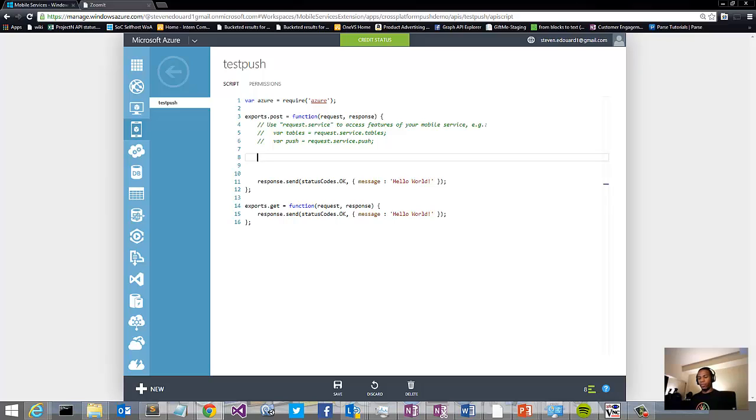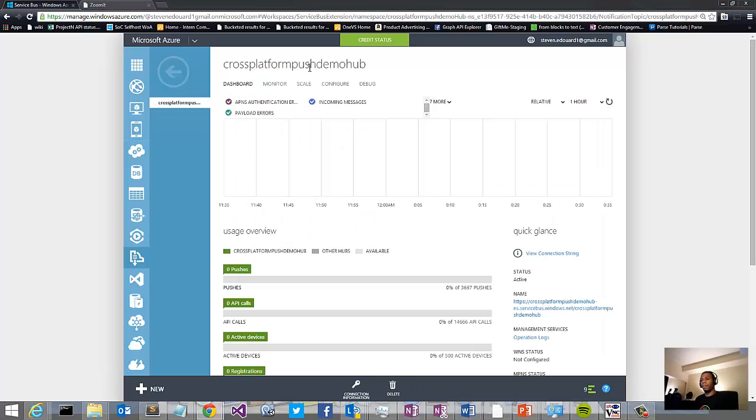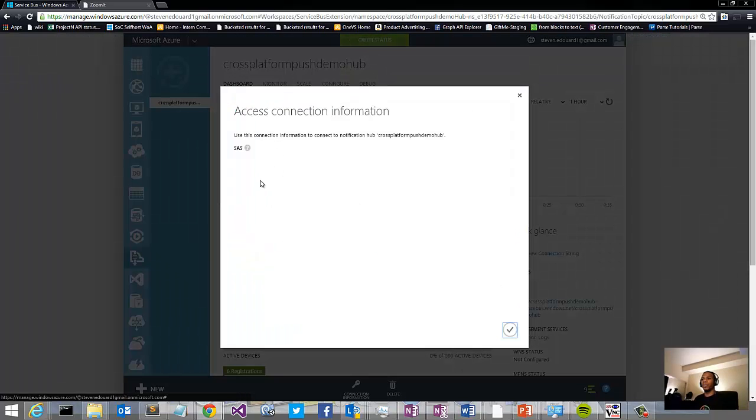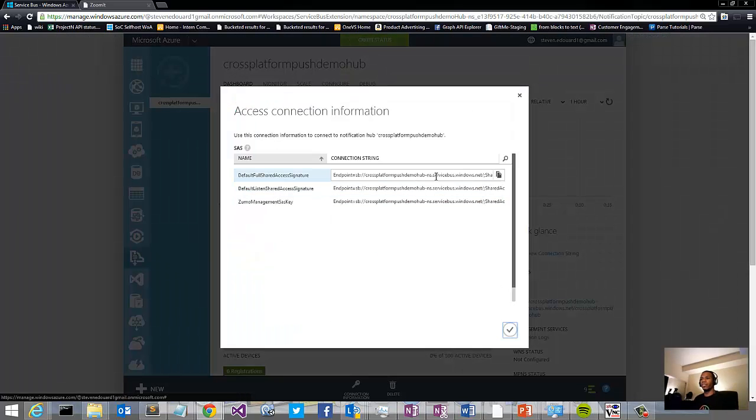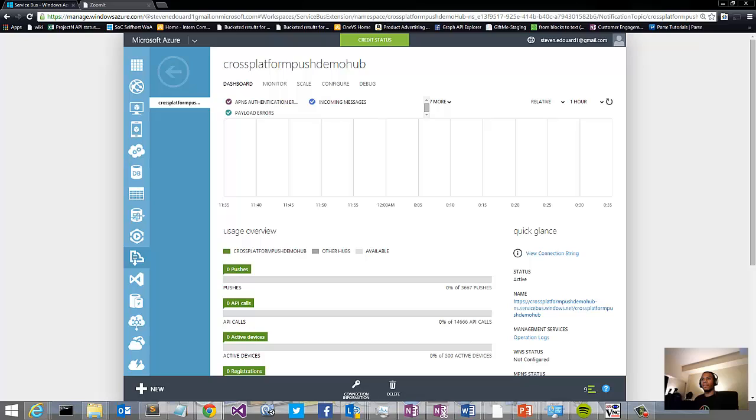So I'm going to grab my notification hub, and we'll have to use the same connection string as what we have in the Azure portal, like we did in the app. So we have to use the name of the actual notification hub, and what's a little different from the iPhone is we're going to actually use the full shared access signature since this is staying server side.